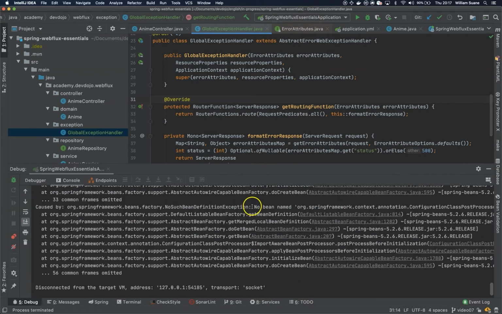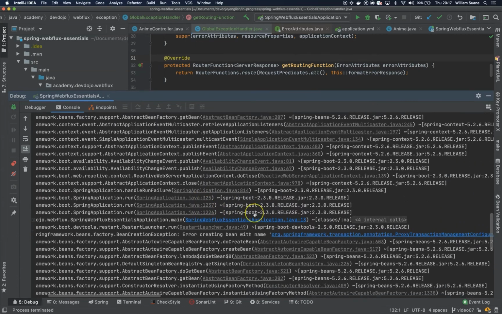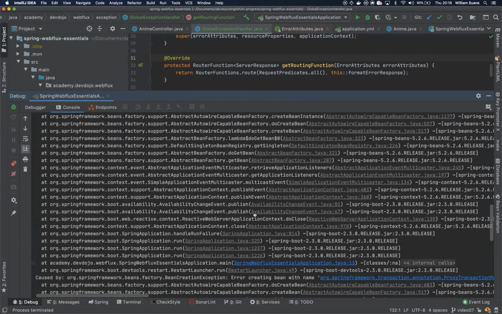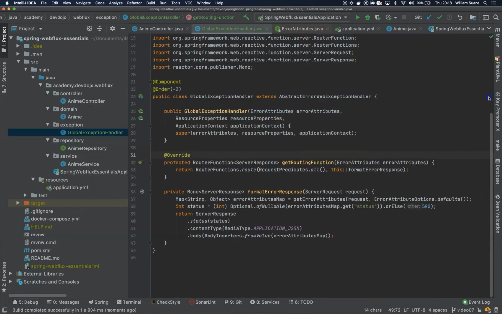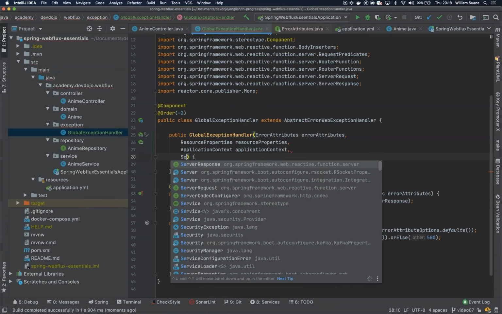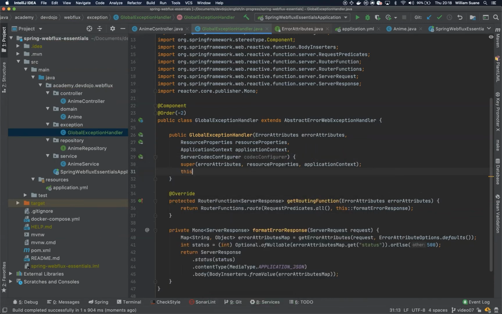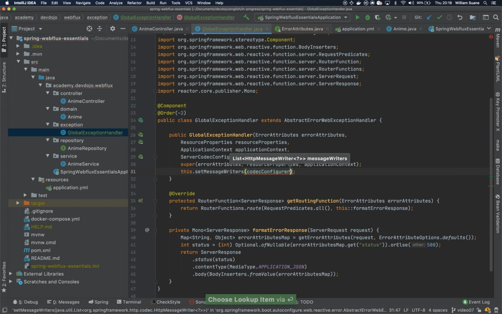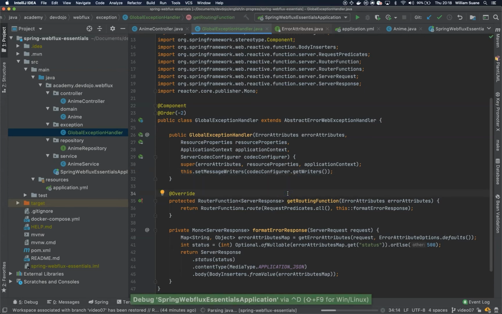Okay, so you can see we have no bean named for this one, import registry. So this error is a bit weird. This is not what we're looking for. Yeah, this is the problem, the message writers. So we can add to the constructor the ServerCodecConfigurer. And you just add here this.setMessageWriters, we just need the message writers, configurer, codecConfigurer.getWriters. So just by doing this, now we do have some value that will be used internally by WebFlux. So just start the application again. It should work.